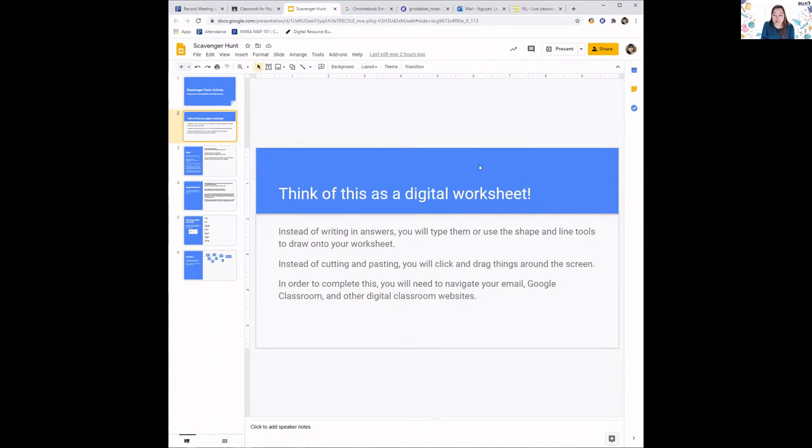In order to complete the scavenger hunt, you will need to be able to navigate your email, Google Classroom, and other digital websites. So this assignment is a way for you to get used to Google Slides and also a way for you to become a little more familiar with the tools that we're using for digital learning. I'm just going to go through the instructions so you understand.